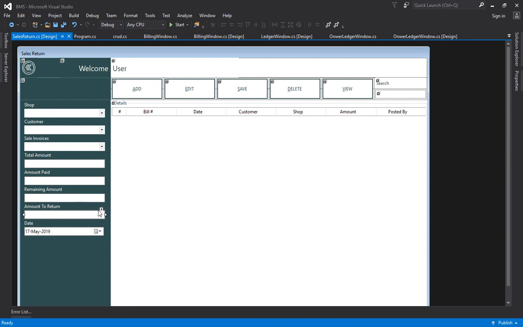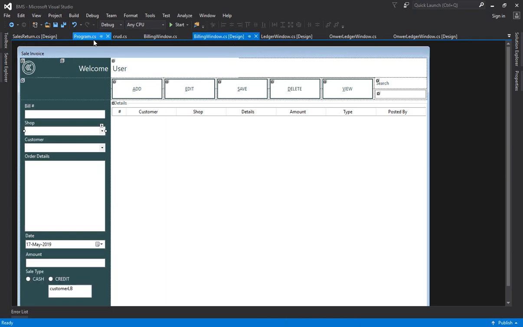You have to make sure that the amount you are returning, or the amount that you are going to return, should be equal to this, not greater than this. So you have to make sure that the amounts are clear. So here I have done all the things. Now let's go to the other windows. After billing window, after sale return window, let's go to the ledger window.